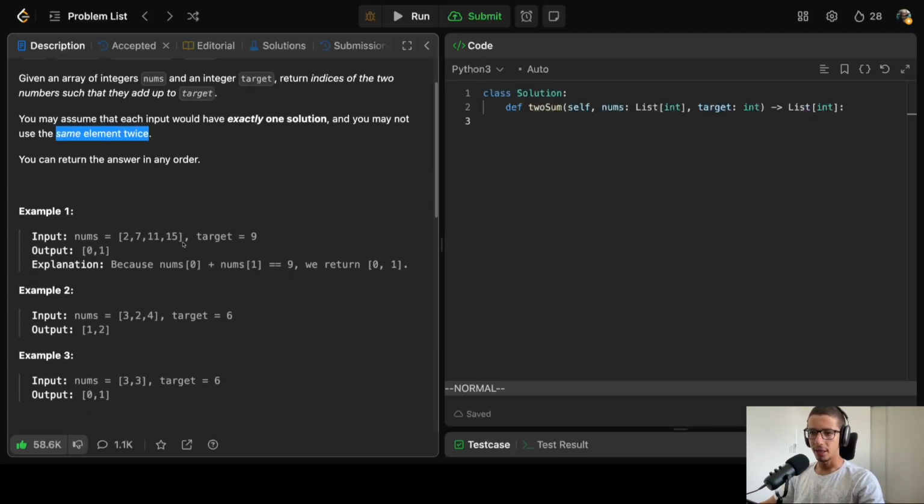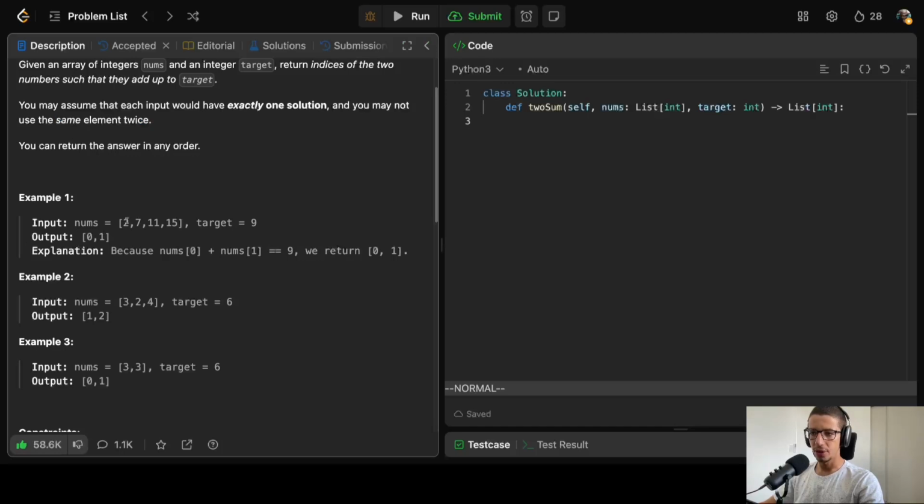So let's look at the examples. Here we have 2, 7, 11, and 15. The target is 9, so the answer will be 2 and 7 because 2 plus 7 equals 9. Sorry, the answer is not 2 and 7, it's the position of 2 and 7, that is 0 and 1.